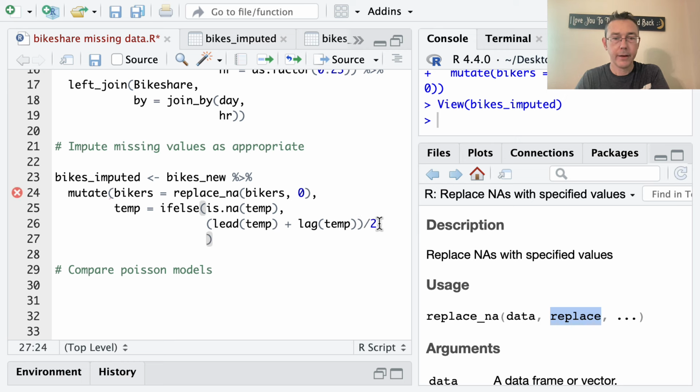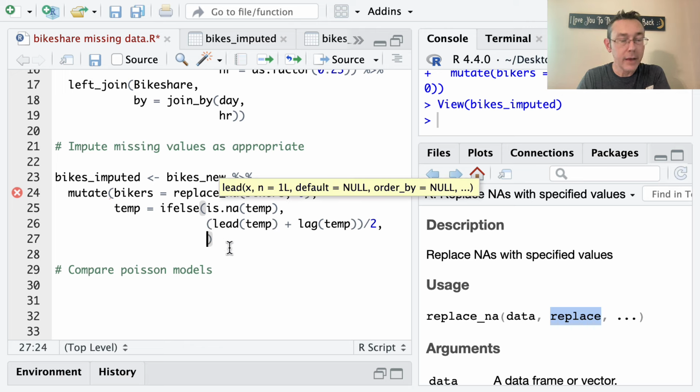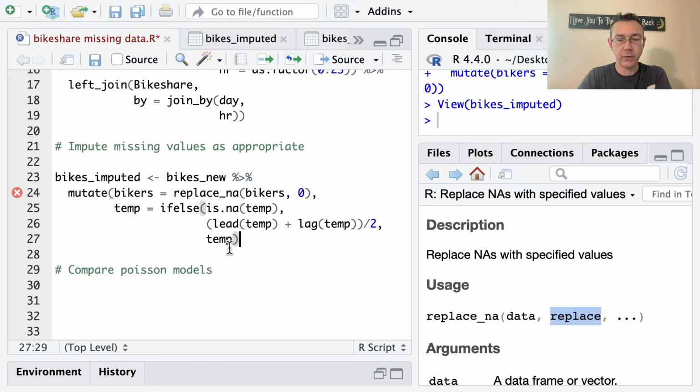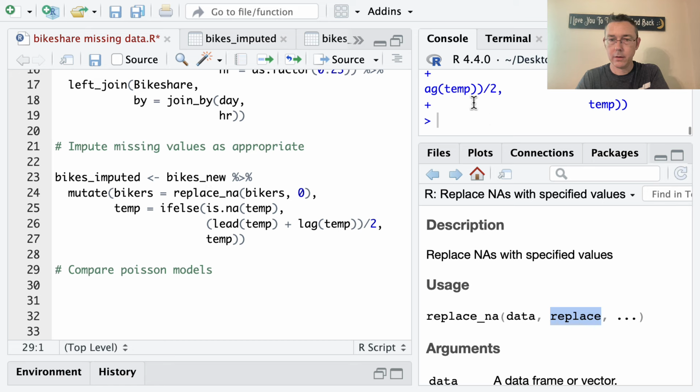Okay. I guess I could have just used the mean function here if I'd been a little bit more on the ball, but what do you want for nothing? So if temp is an NA, do that. And if not, then just give me back temp. And close up that parenthesis. I think I've got it now. Let's take a look how that came out. Let's view bikes imputed.